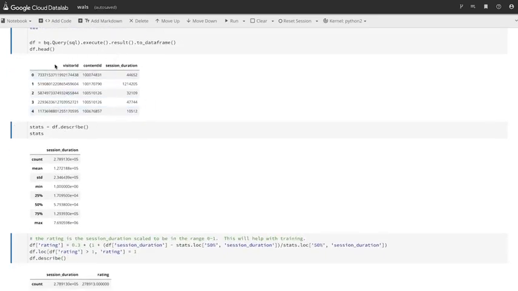As you can see in our little table here, for this row, we have this visitor ID, which is a long integer, a content ID here, the thing that they viewed. It's another long integer, and then the session duration right here, which is going to be how long that visitor interacted with this piece of content.